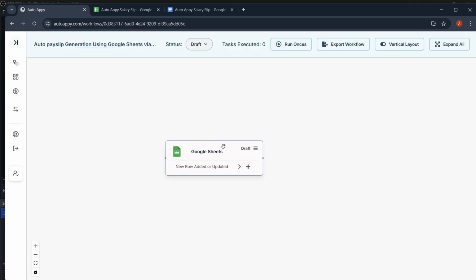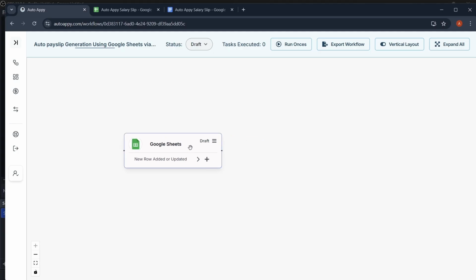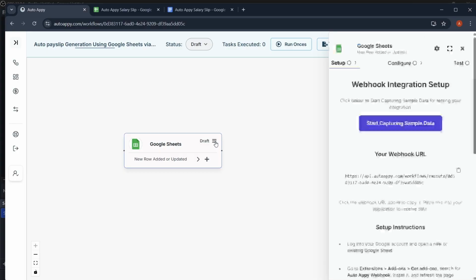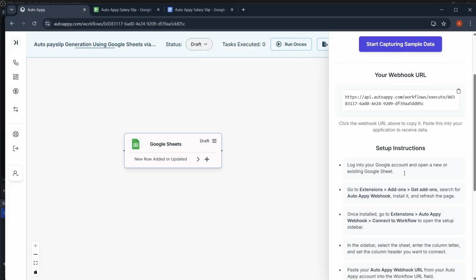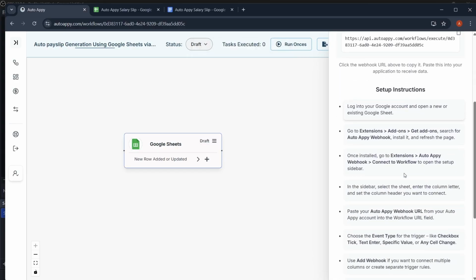Now we will have to set this up. For that, we will go to the hamburger menu and it will open up the setup window. Now you can see that there is a webhook URL. Let's copy it and keep it, since we will be needing it later. Then we will scroll down and you will find the setup instructions available here.